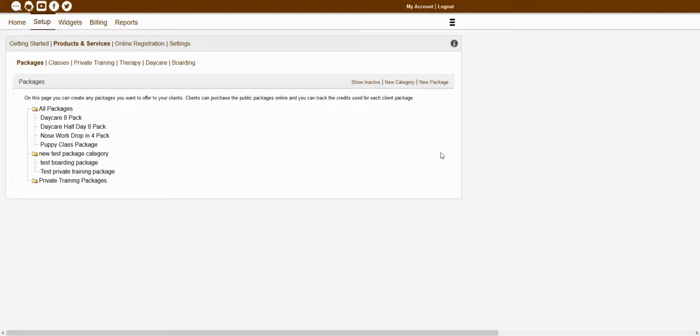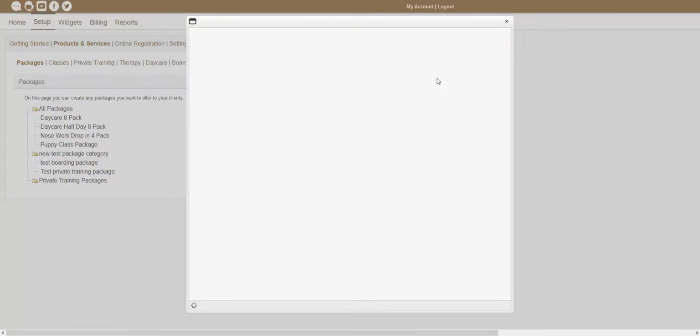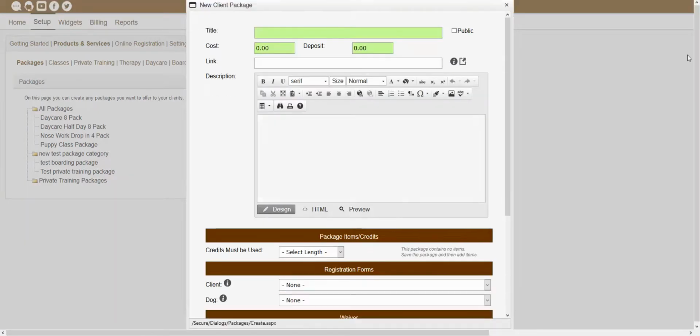As I mentioned earlier, you're also able to create a new package from inside of this page as well. If you wanted to create a new package, you would just want to click on the New Package button, and that should open up your new package window. From inside of this new package window, you'll be able to set up and create your new package.